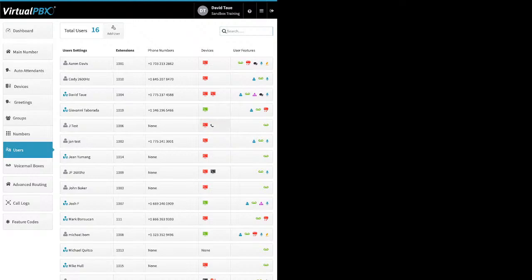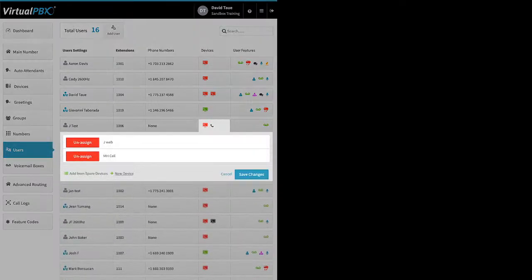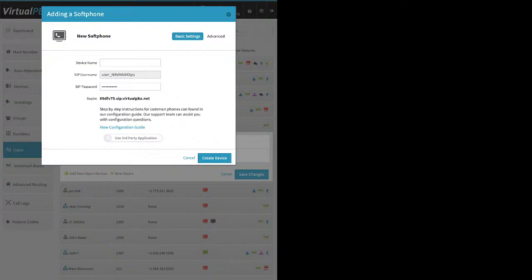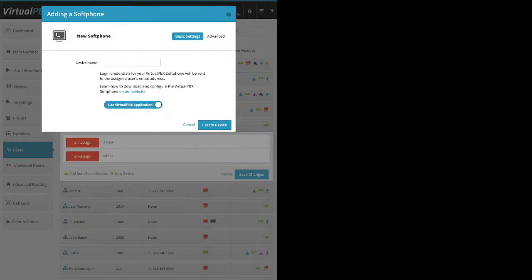The other thing is the soft phone. We'll see if this allows me to do it. So here we have an extra option, right? Where it says use third-party application, that's what it defaults to. You can click on that and it flips it to say use VirtualPBX application.